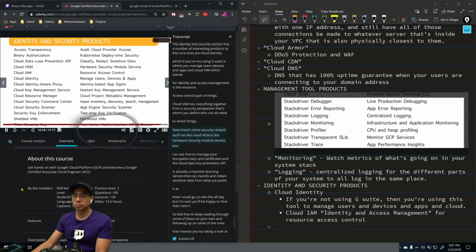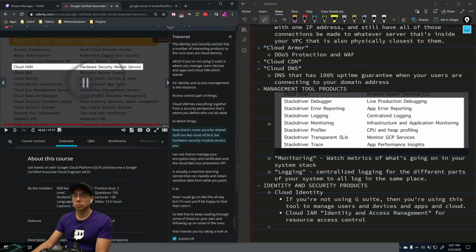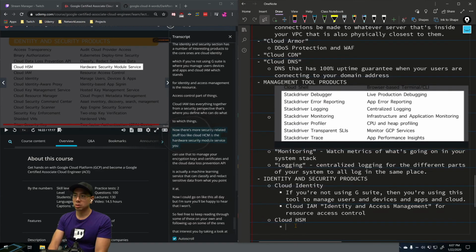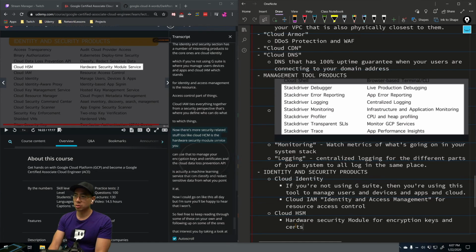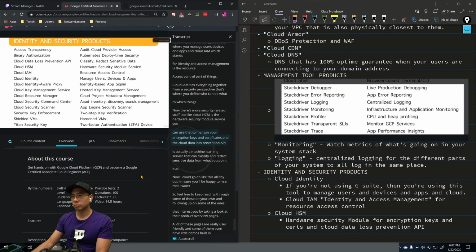Now there's more security related stuff too, like Cloud HSM, the hardware security module service. You can use that to manage your encryption keys and certificates. And cloud data loss prevention API.